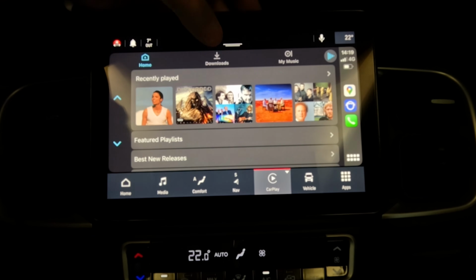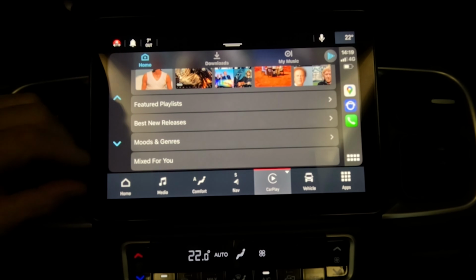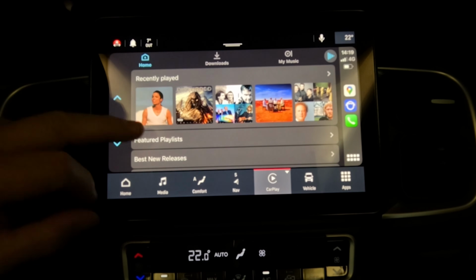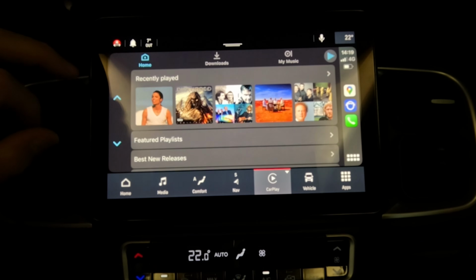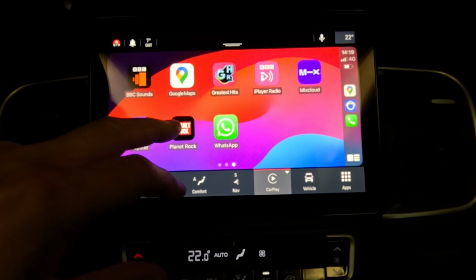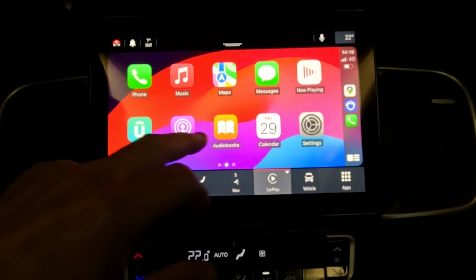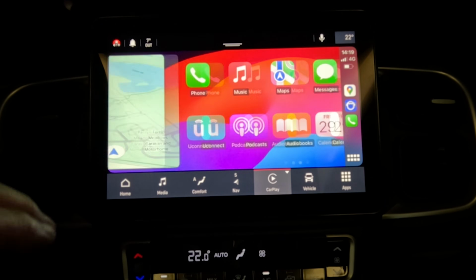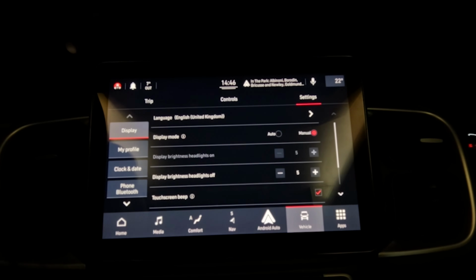So obviously you've got various things in Napster because it's a CarPlay enabled app, so featured playlists and various things like that. Yeah, it's brilliant. And if you tap on there, it takes you back. So I've got the Planet Rock app on there, and yeah, that's it. That's Apple CarPlay. Okay, the last thing I want to look at is the vehicle options here.